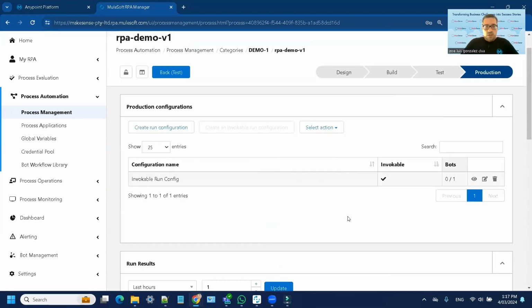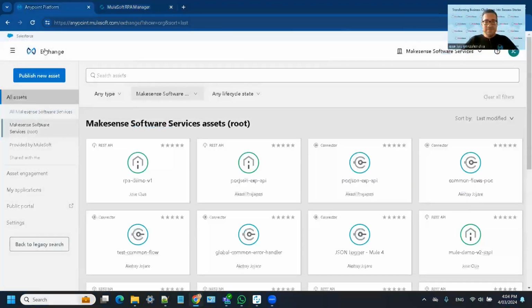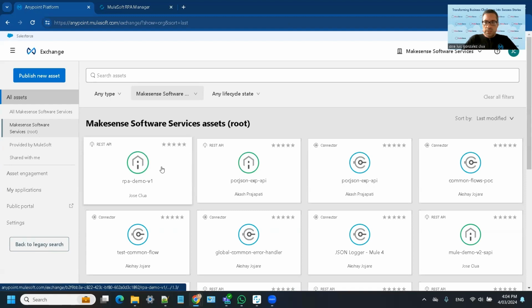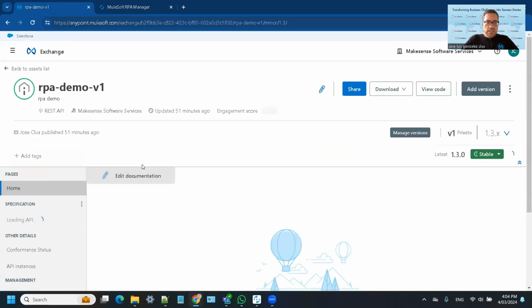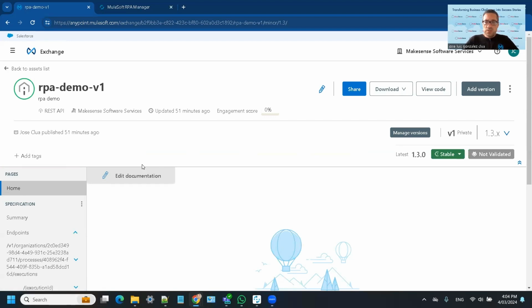So now that's published, this means that the automation will be available in Anypoint Exchange. So here we are in our Anypoint Exchange, and as you can see, there is this REST API called RPA demo v1. This is what we call an automation API, which was generated when we created the invocable run configuration. So this is basically an API that exposes the automation by wrapping it with a few endpoints.